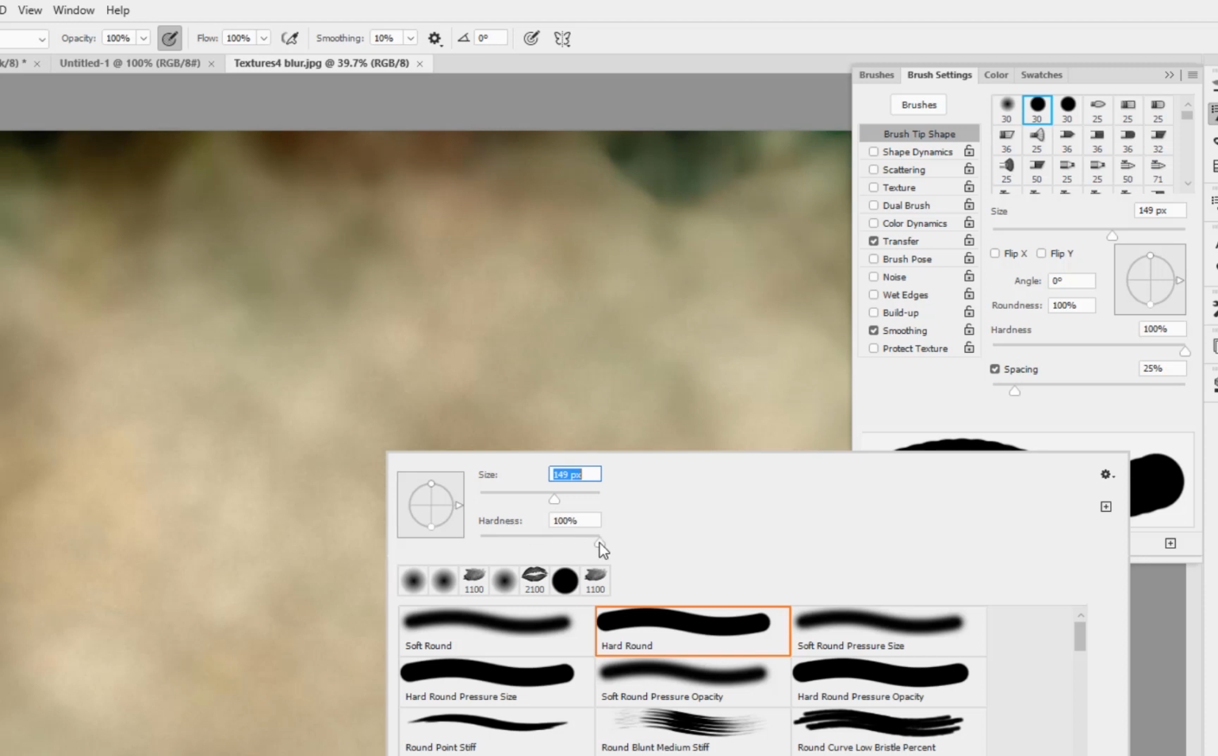Most of the time I work in portrait photography, and I'm using a softer brush element just because it naturally works well with my kind of styling.